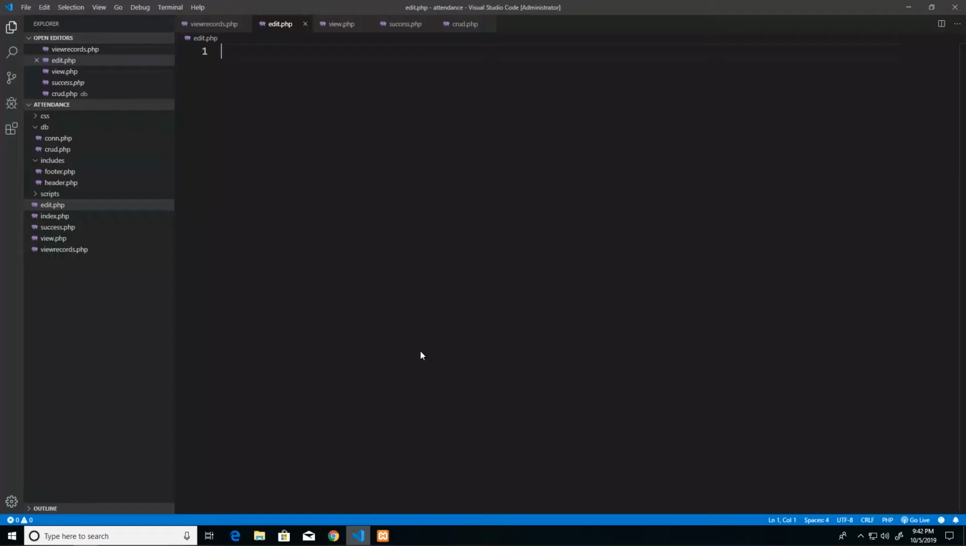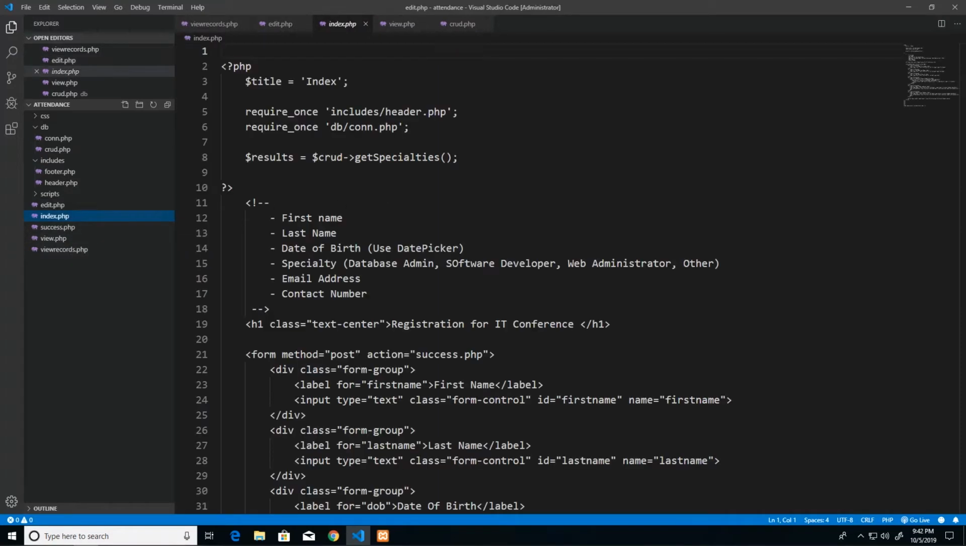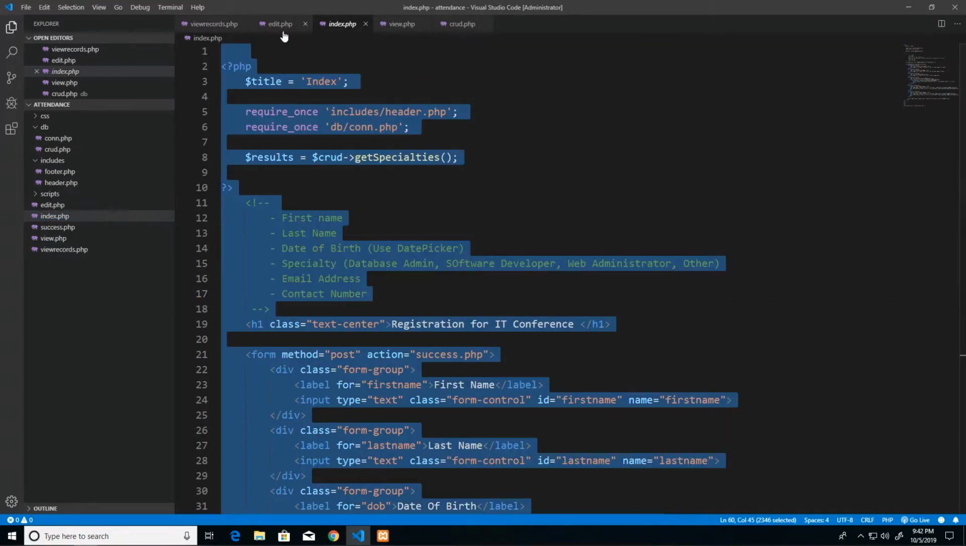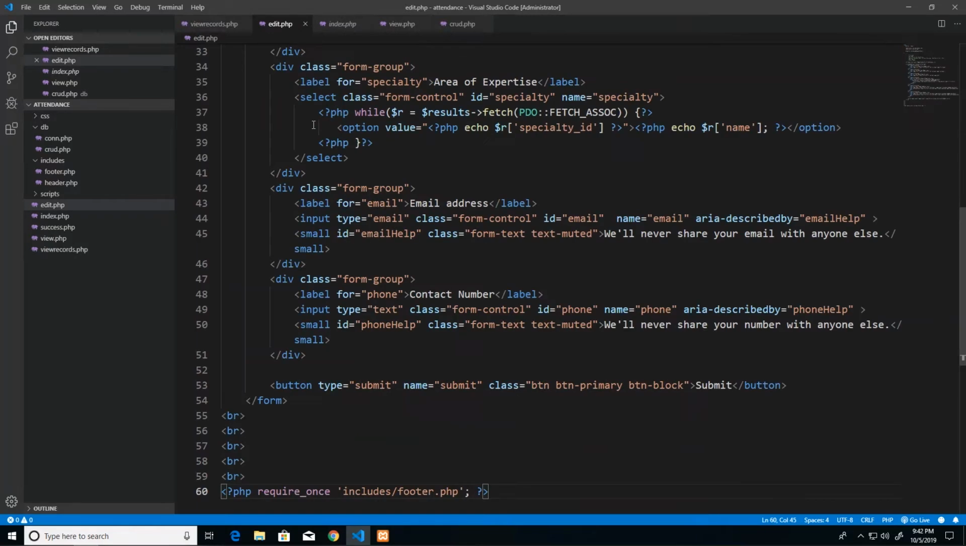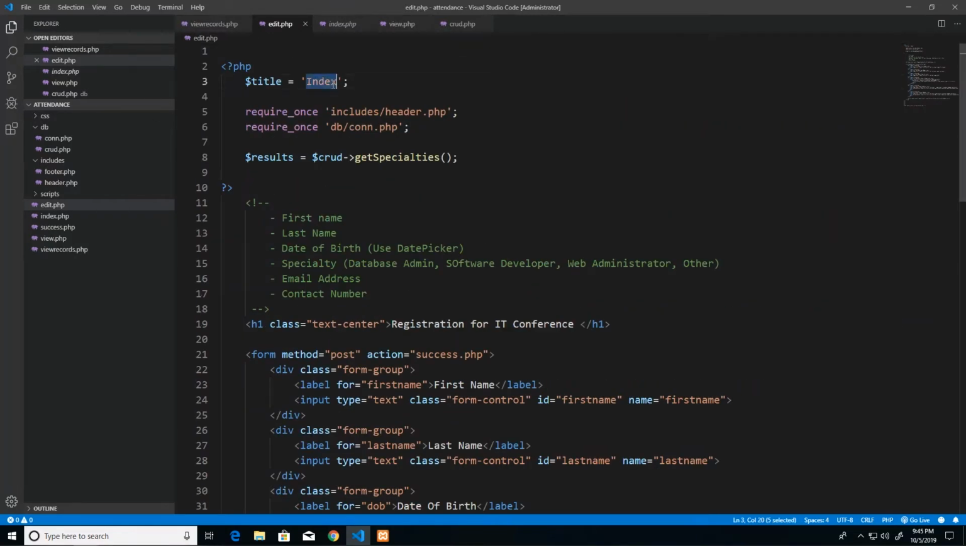So having created the edit page, I'm actually just going to reuse my code real quickly, and I'm going to go to my index page, which is my registration form. I'm going to copy all of this, and I'm going to paste it in the edit.php page. We need a few changes, of course, so I'm going to change this one to edit record. So that's the name of this page, that's the title. And I'm also going to change that h1 tag to edit record.